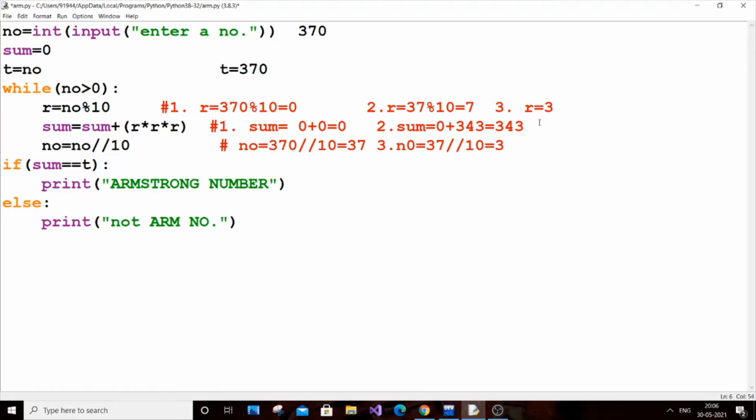We'll go to the sum. Sum equal to our previous sum, which was 343, and it's not 0, it's 343. So 343 plus r cube. R value is 3. Cube of 3 is 27. 343 plus 27 will be equal to 370. So that's done over there. And here we are having only one digit. So here is the main part.